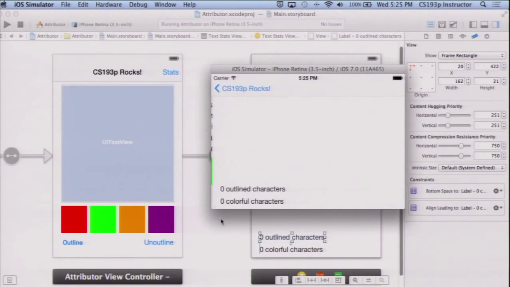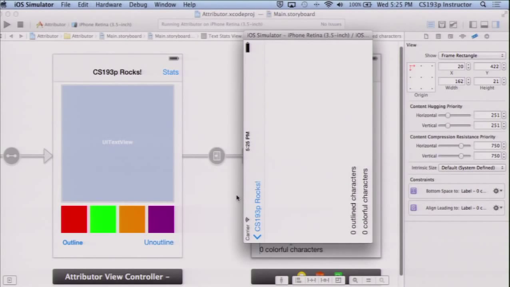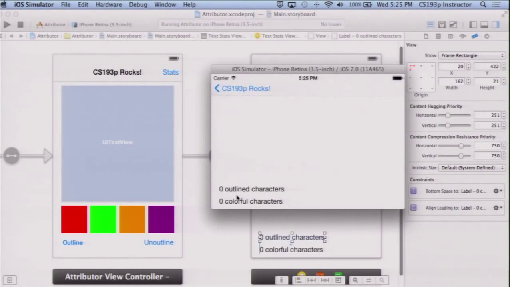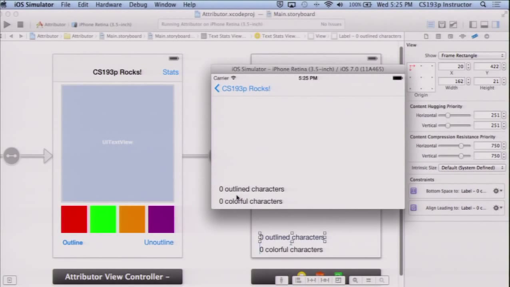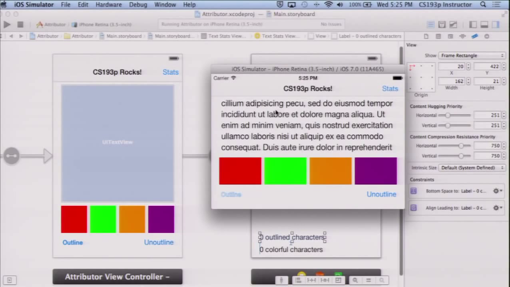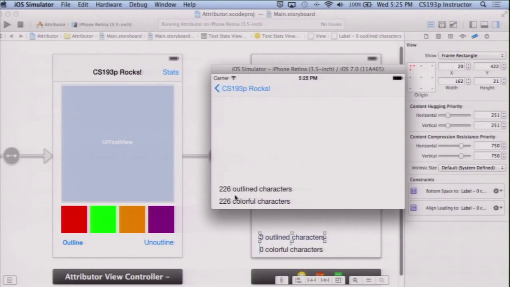So let's go see what that looks like. All right, so we have this. We do stats. It stays in the lower left, whether we're portrait or landscape. So that worked perfectly, and they stay stacked on each other. One thing I want to show you is this. Watch this. Let's pick a whole bunch of text here and make it outlined and colored, and go to stats. And you see how these nicely show the whole word, 226 colorful characters. In other words, they don't get cut off.